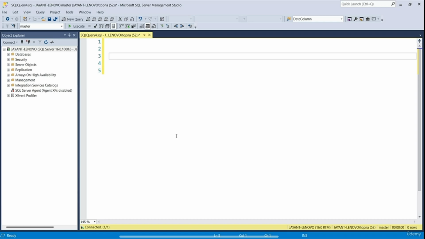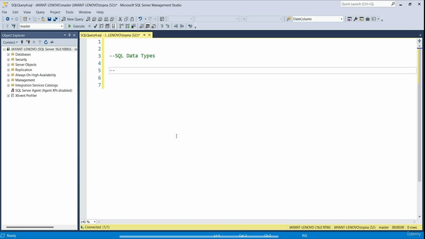So let's begin with the discussion. We have SQL data types. Let's say the very first thing, we want to create columns that will consist of string data. In order to store string data, we can choose from various data types, such as char, varchar, nchar, and nvarchar.